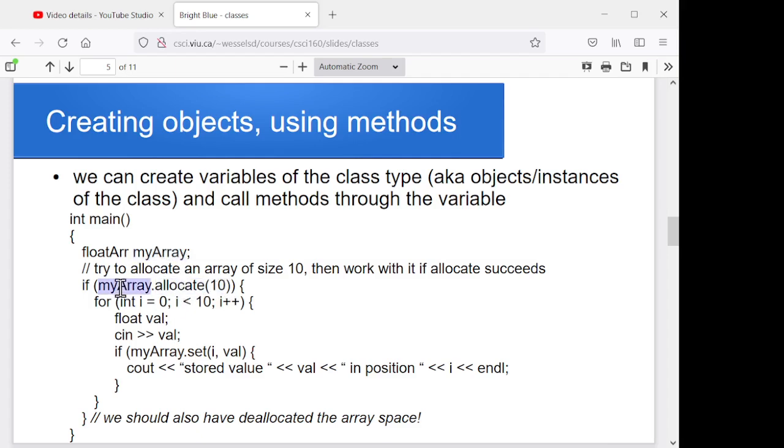So myArray is going to go through this allocation process and set its allocated size and in-use fields. And again, this is going to return a true or a false. So if it succeeds, then I'll go ahead and do things with it. And then somewhere in here, I'd also wind up deallocating it, but we'll worry about that at another point.